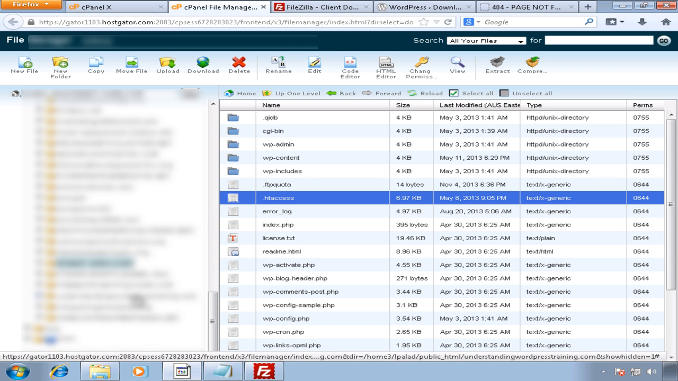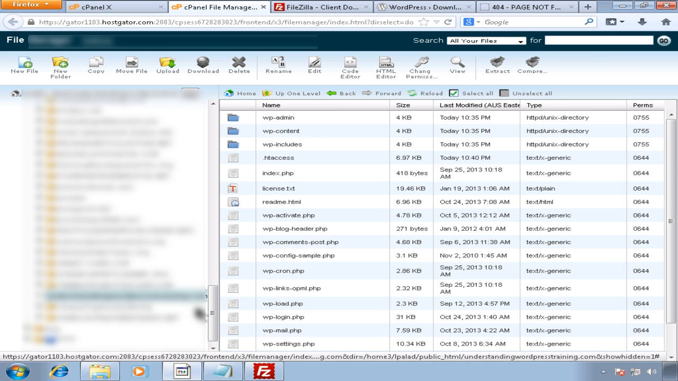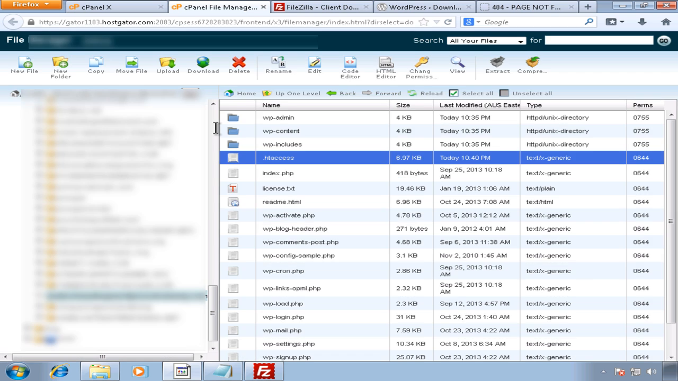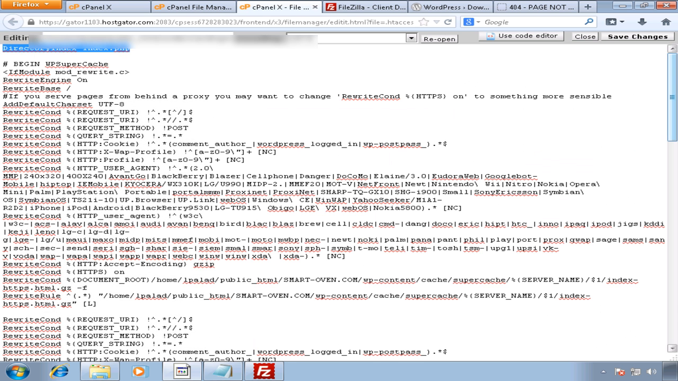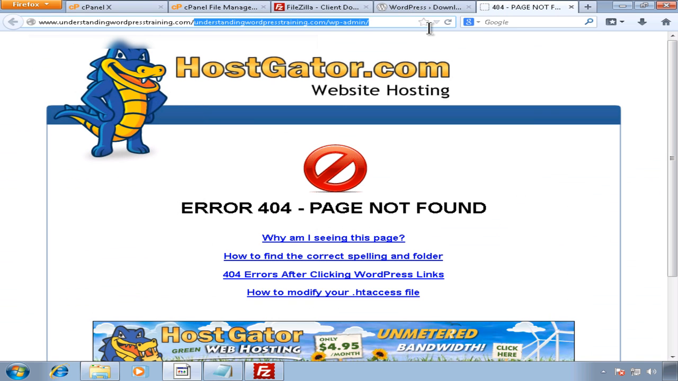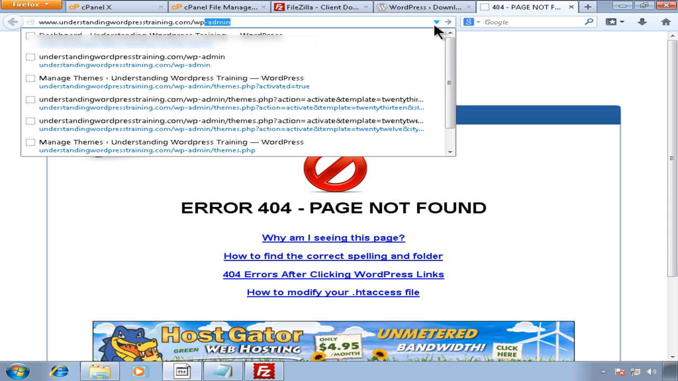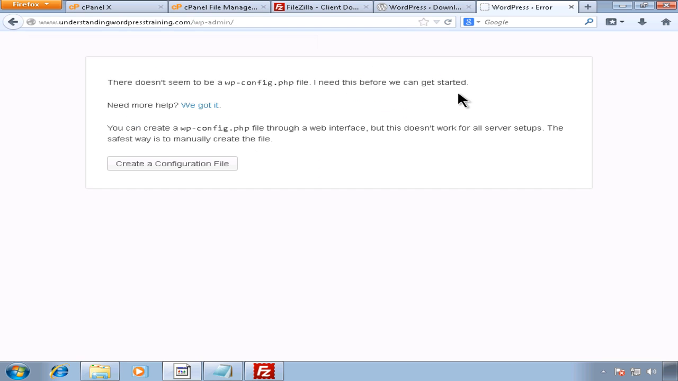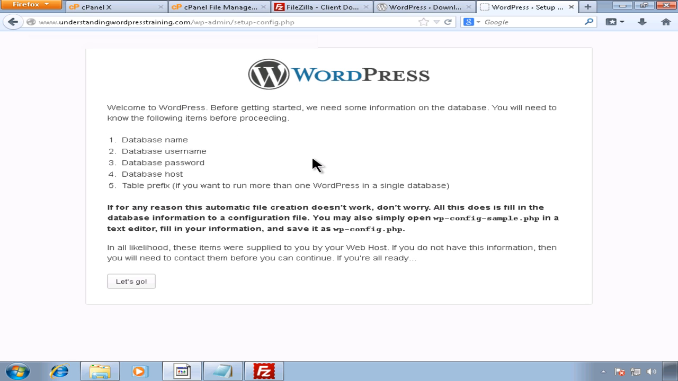Okay. Alright, so let's go back into understandingwordpresstraining.com, and there's the file again. Let's edit this, and we just want to make sure that line there exists, and there it is. So we close this. Let's refresh this again. So we just need to create a config file.